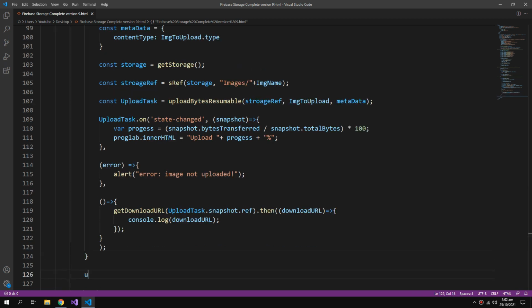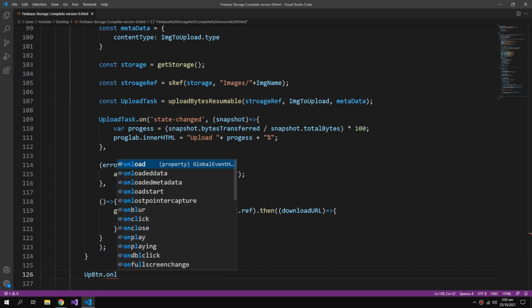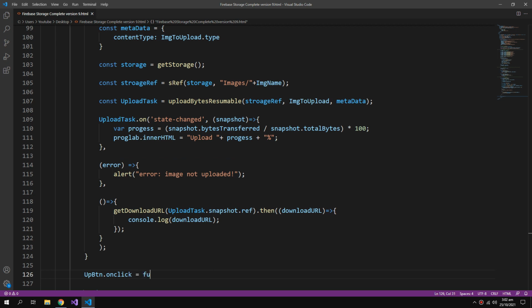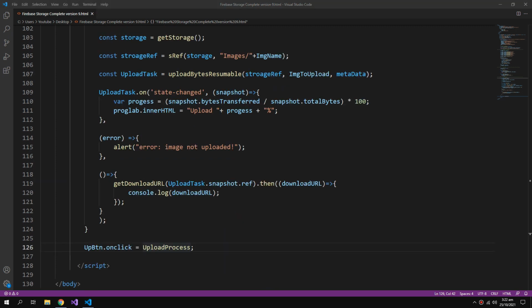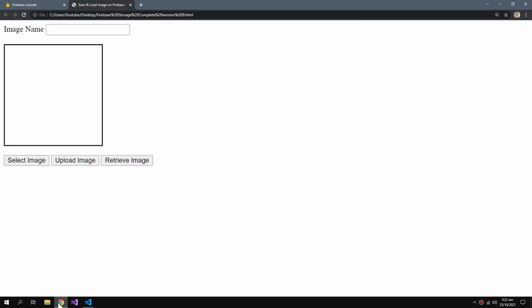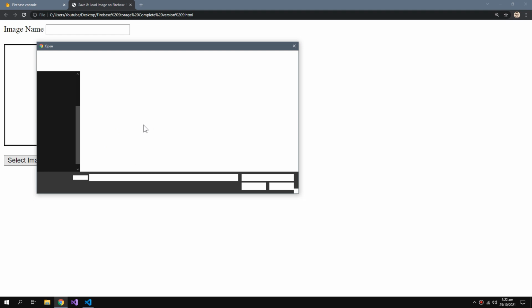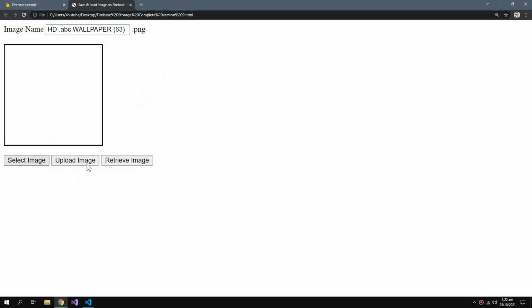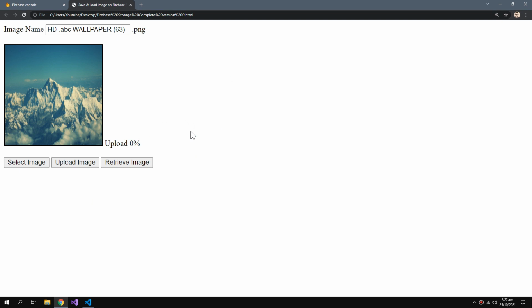So up button dot on click equals to function equals to upload process. Now we can test this out. So refresh, select an image, press the upload button, and the image is uploaded.